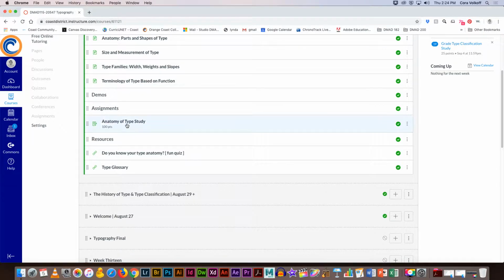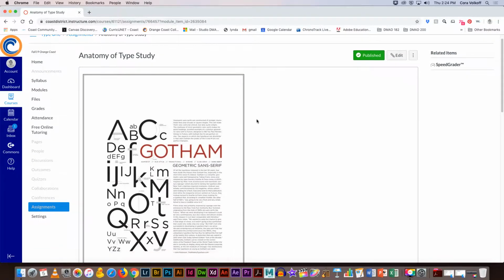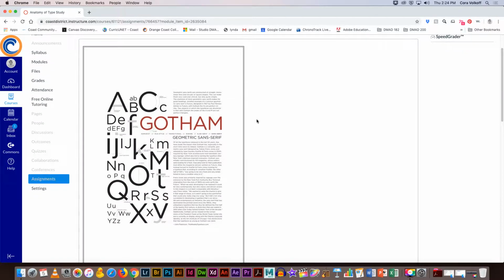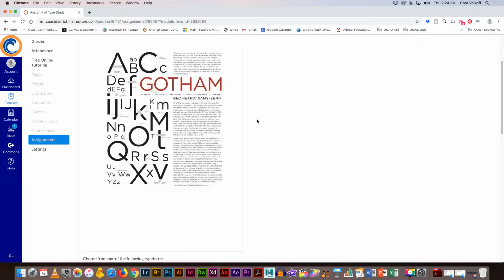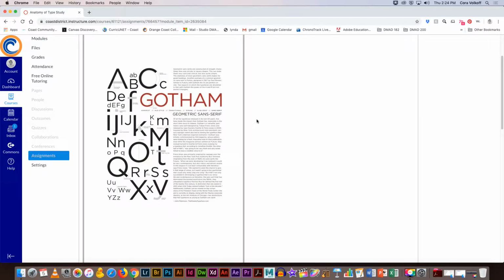Okay, so if you haven't logged into Canvas yet, you can go ahead and click on the project called Anatomy of Type. What's the shape of type? Oh, anatomy of type. So this is a sample of a poster that's showing the anatomy of the type Gotham. That's awesome.